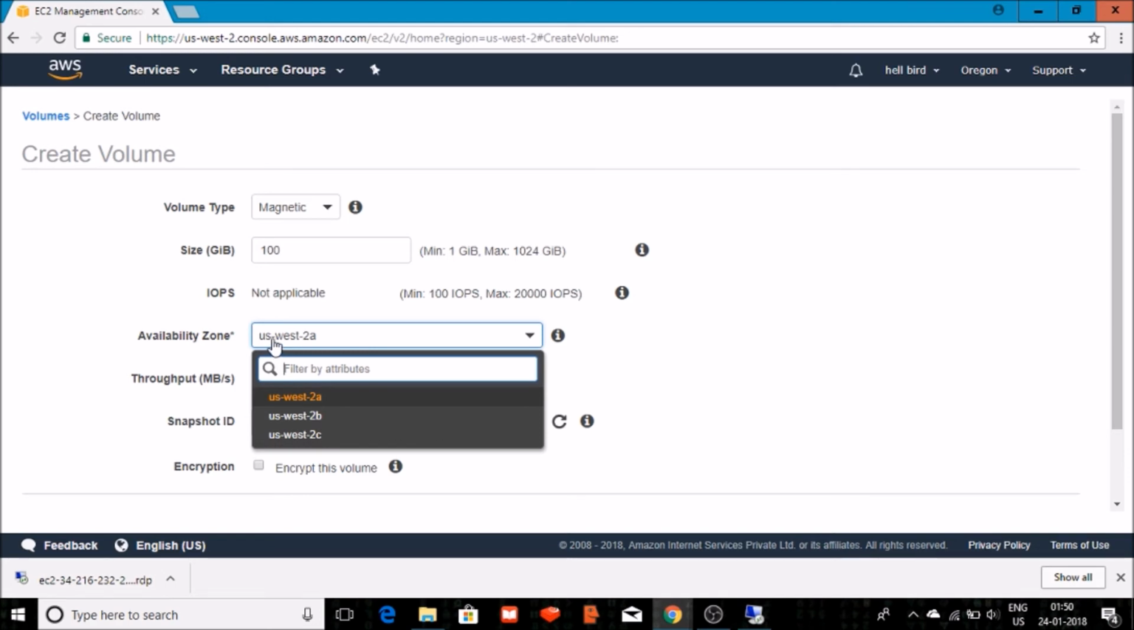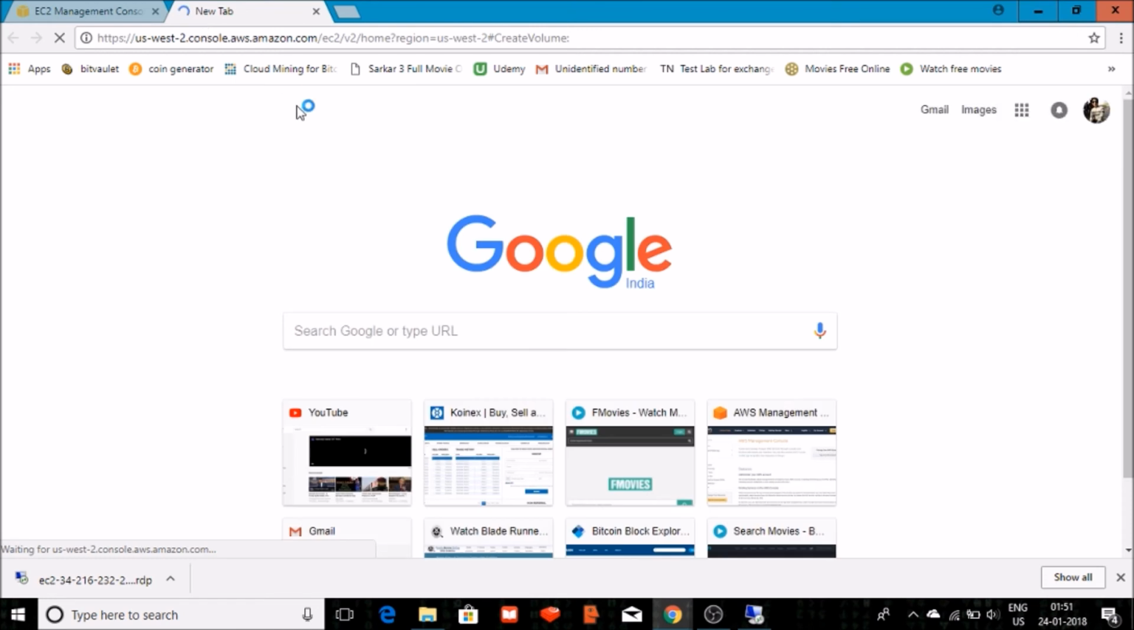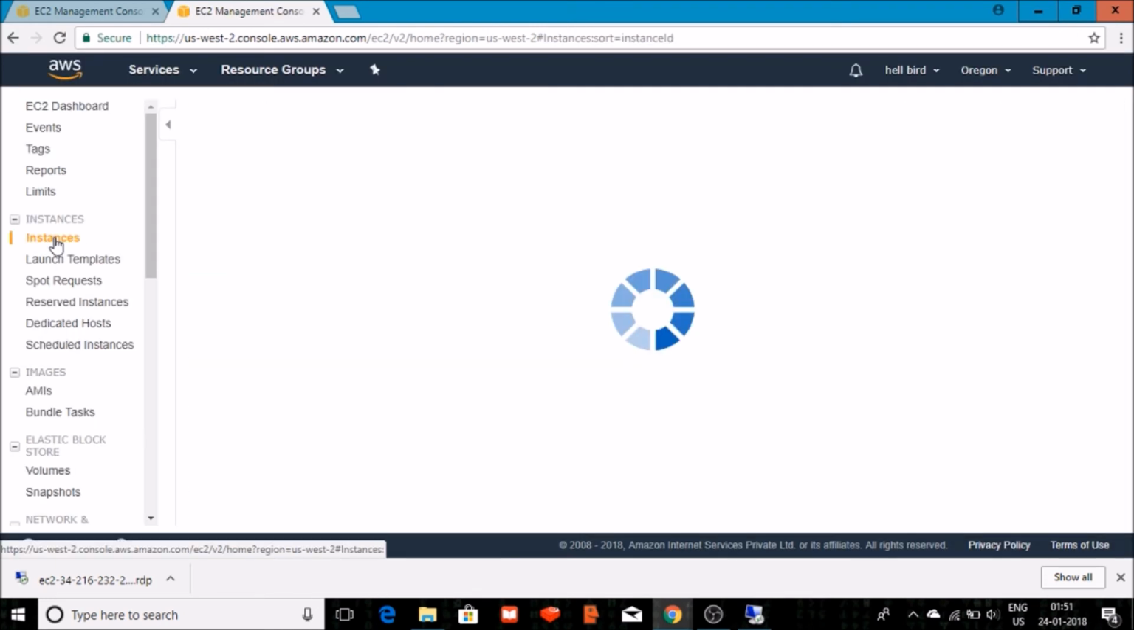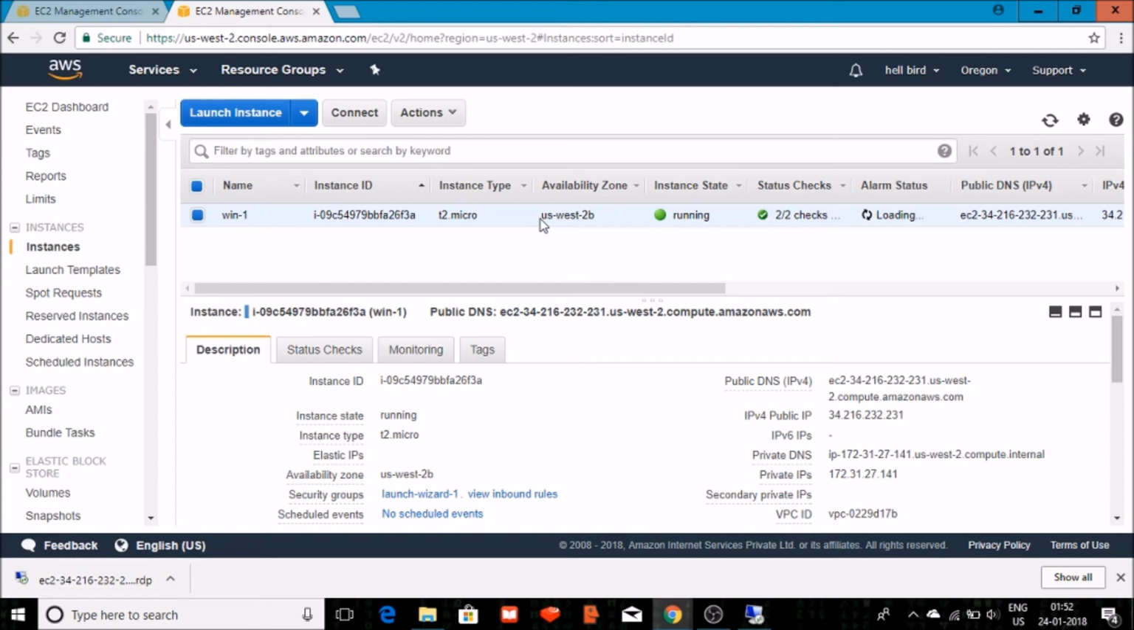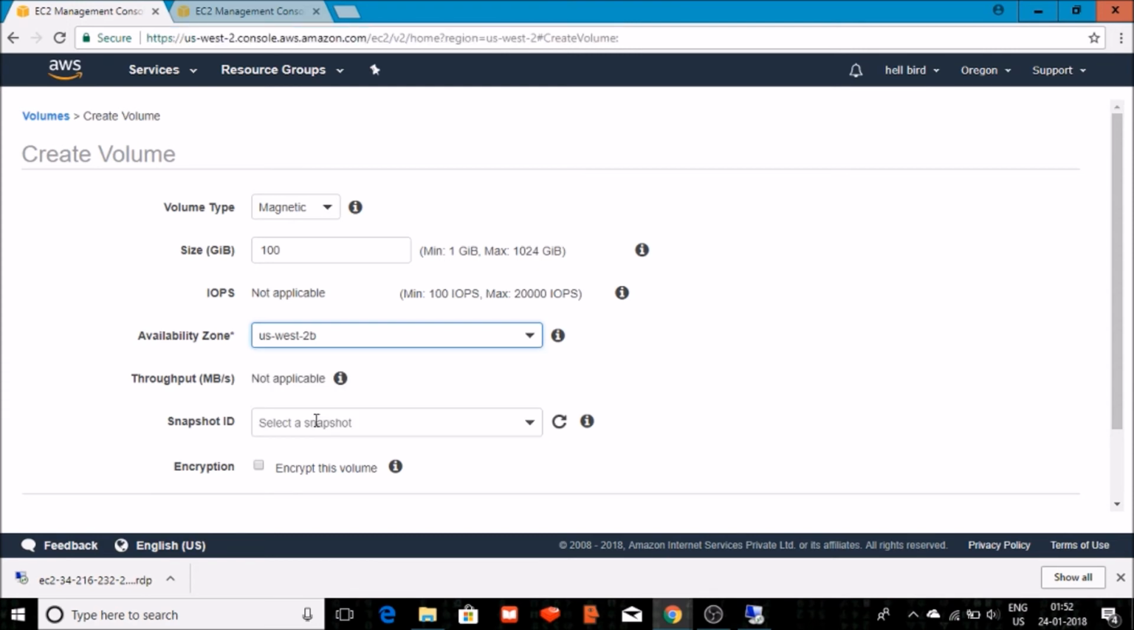So guys, we must understand that we can attach any volume to an instance that is in the same availability zone. That means volume and instance must be in the same availability zone, then only we can attach that volume to the concerned instance. So we need to find out in which availability zone our instance is right now. So we go to our instance page and check the availability zone of our concerned instance. It's in US West 2B, so we have to create the volume in the same availability zone, US West 2B, so that we can attach this volume to our instance.